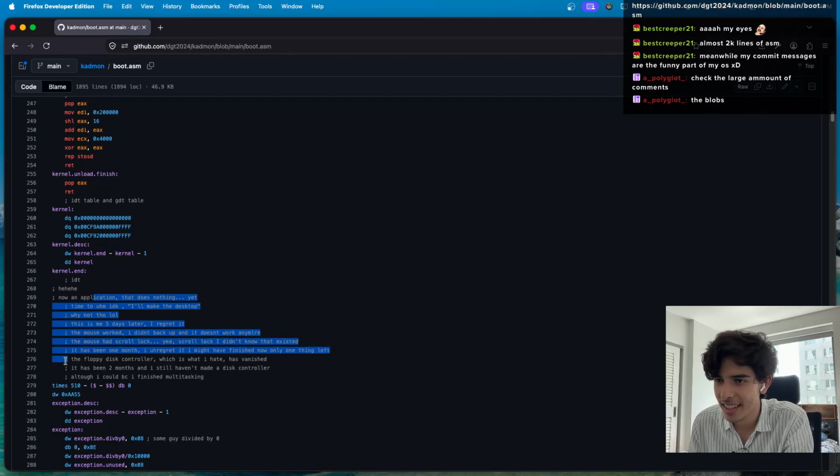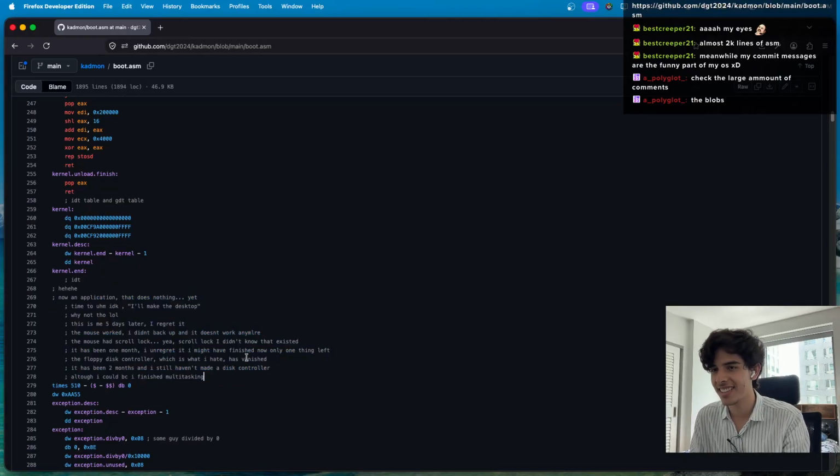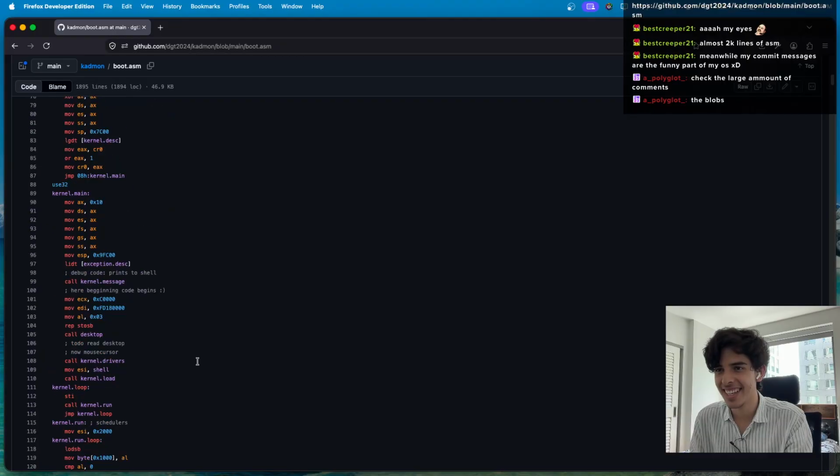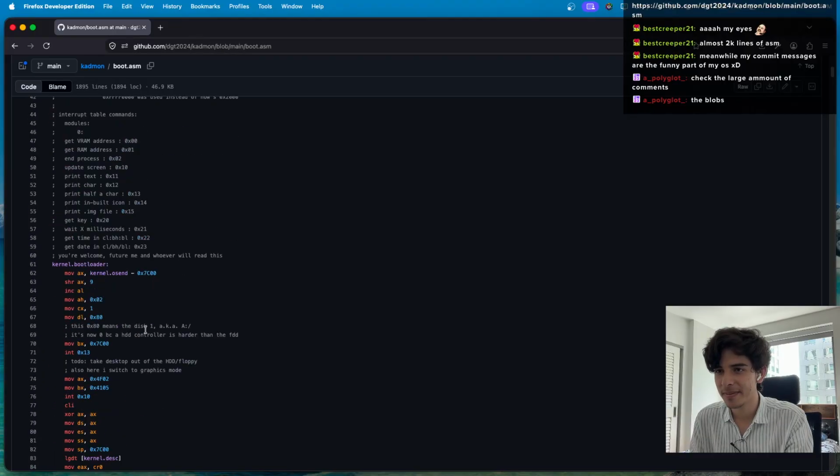Only one thing left. The floppy disk controller, which is what I need, has vanished. It has been 2 months, and I still haven't made a disk controller, although I could because I finished multitasking. Yeah, this is so funny. Pretty good. You're welcome, future me, and whoever will read this.